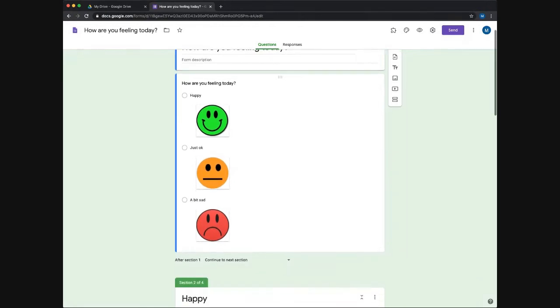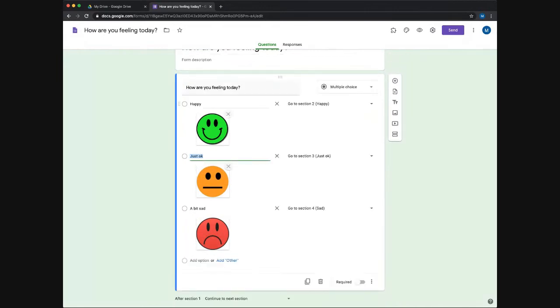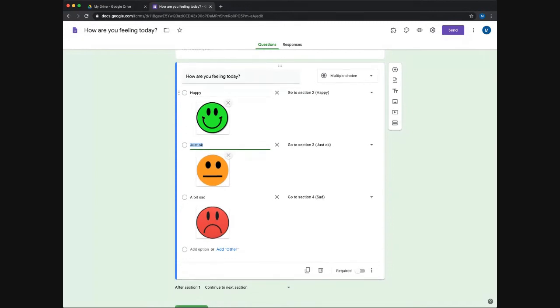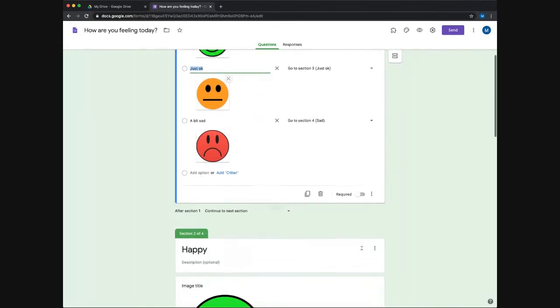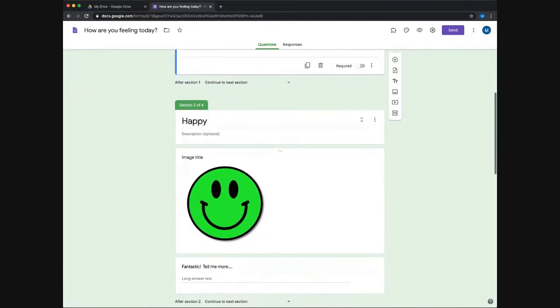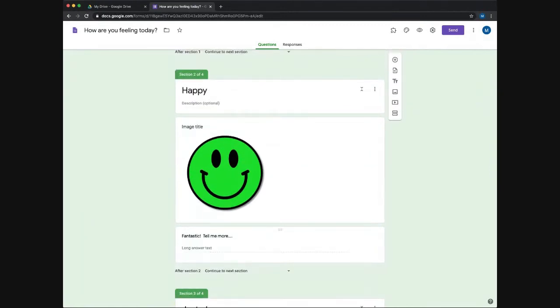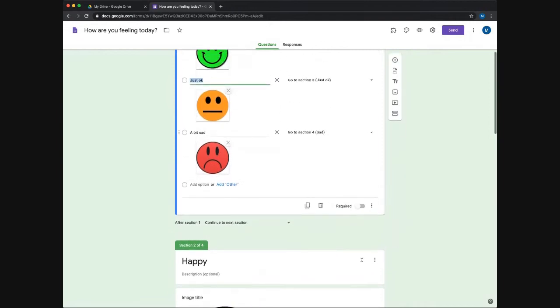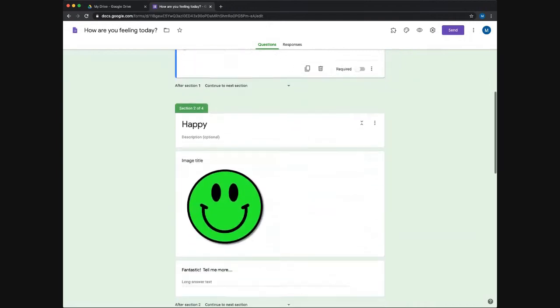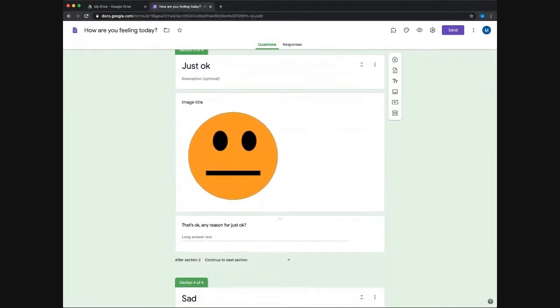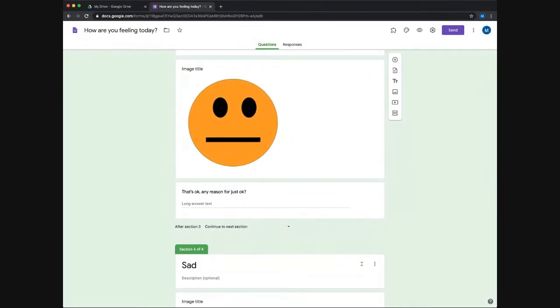So if I look here, I've got 3 answers, and if I just click into the question, you can see that what I've actually done is I've separated out into further sections. So if my student was to select this option here, happy, they would then go to this section and they could tell me a bit more about why they're feeling particularly happy at that point. Similarly, these other sections will then go down a little bit further on and just ask a slightly different question relating to how they're feeling.